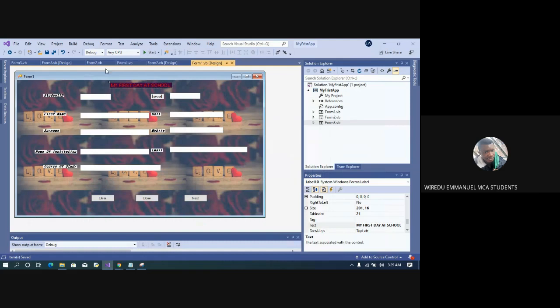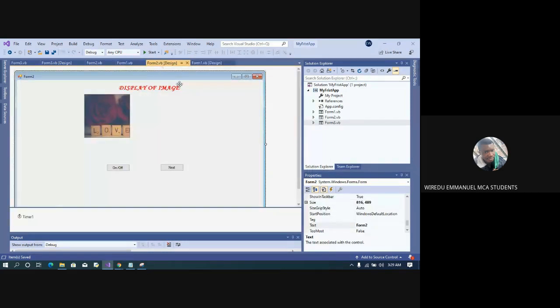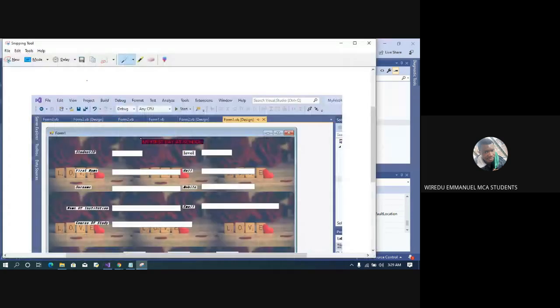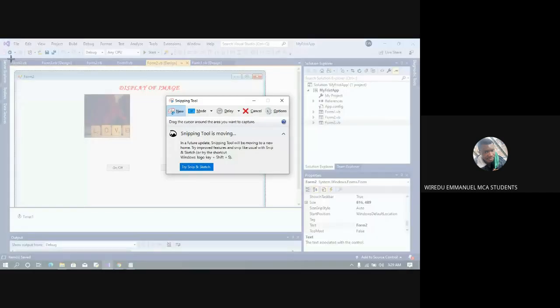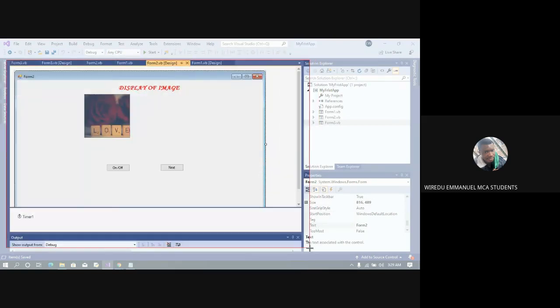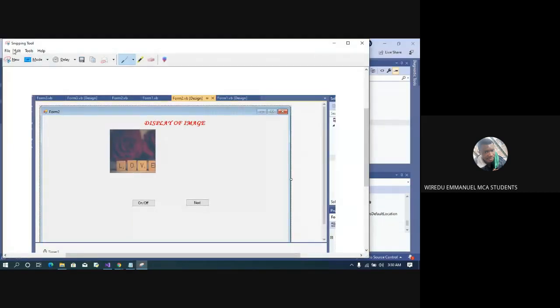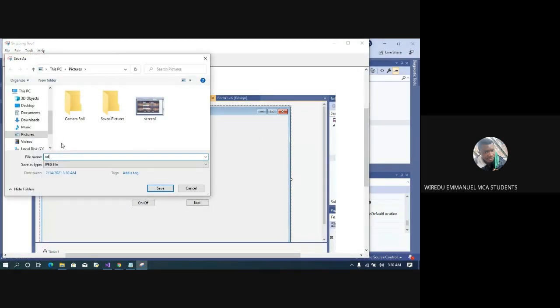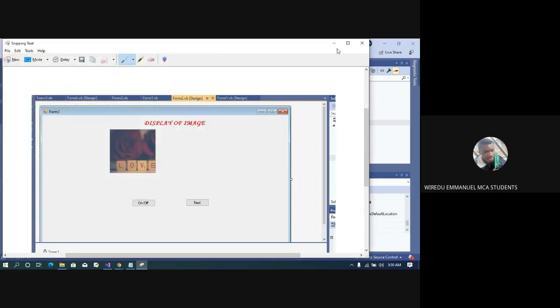Then you go and select your form 2 design. Then you come to the snipping tool again and click on new. The white part will come again. Then you take a screenshot of it again like this. Then you release, go to file, then save as. Then you name it screen 2 or anything you want. Then you change the format to JPG, save, and minimize again.